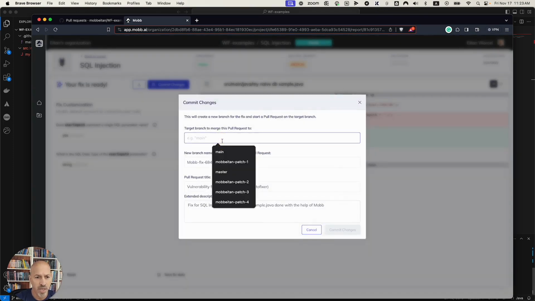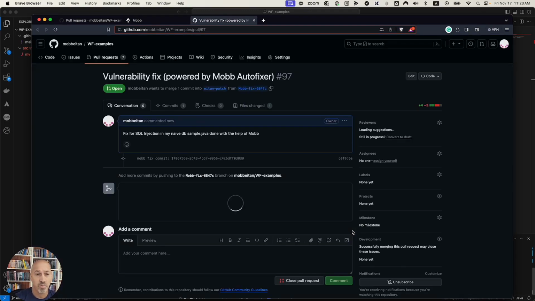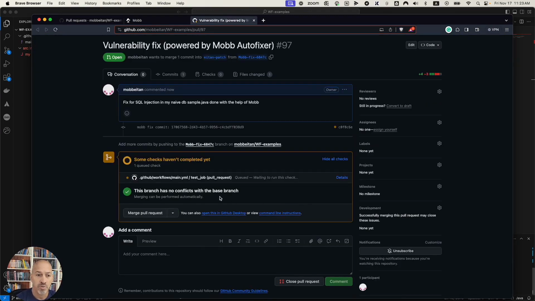I can commit it to main, or I can commit it to the same branch that I created earlier. Because I configured the workflow in GitHub, from this point, I don't need to do anything. A pull request will be created, a pull request will be committed, and the workflow starts again. So it runs the same SAST scanner that I ran earlier, and it will check the code. Naturally, it will not find the vulnerabilities because we automatically fixed it and the developer approved and committed the code.